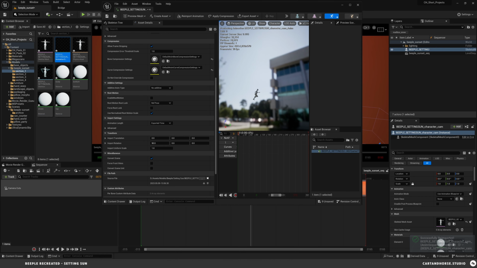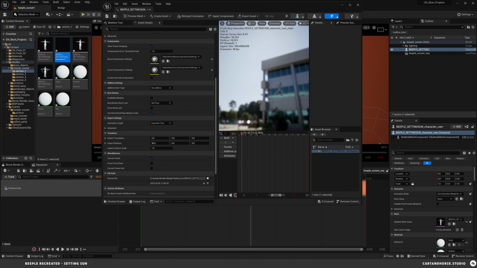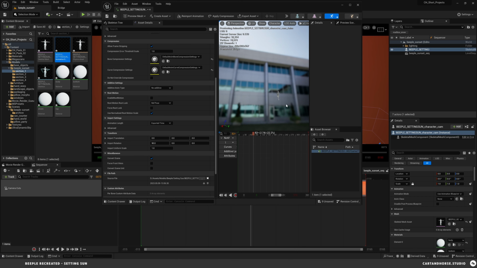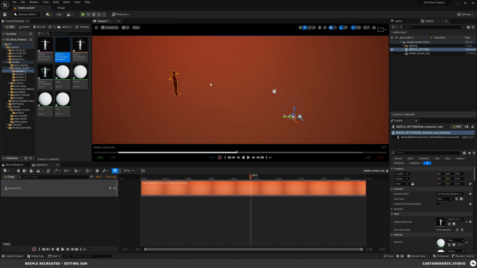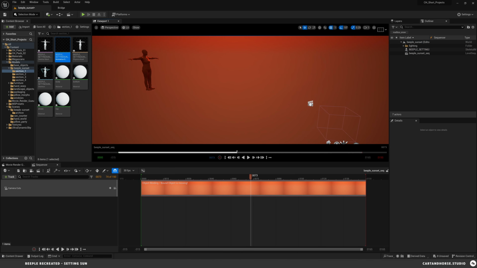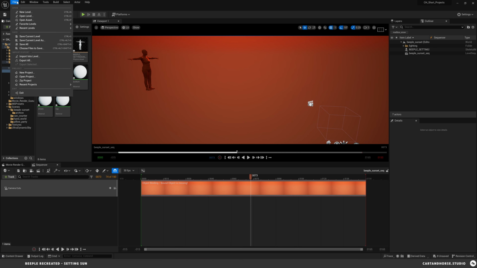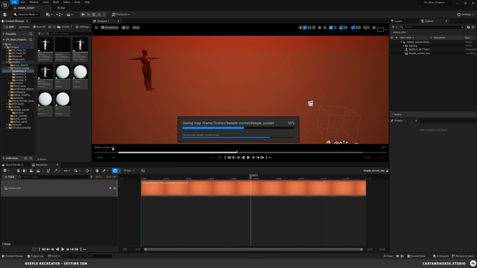Now this should be more accurate. Alright, looks like she's running the right direction. So now this should align once we get in here and play this. So we'll save this out. Alright, so the next thing we're going to want to do is save all, so if Unreal crashes, it doesn't get deleted.